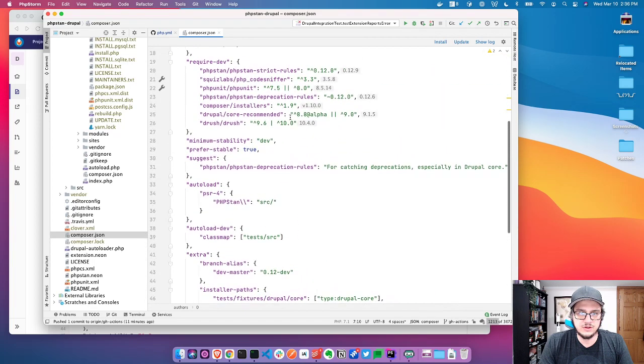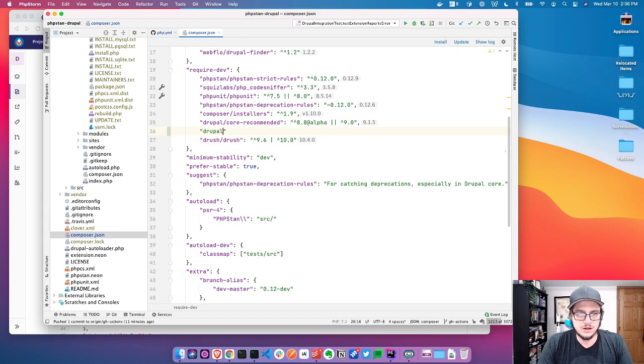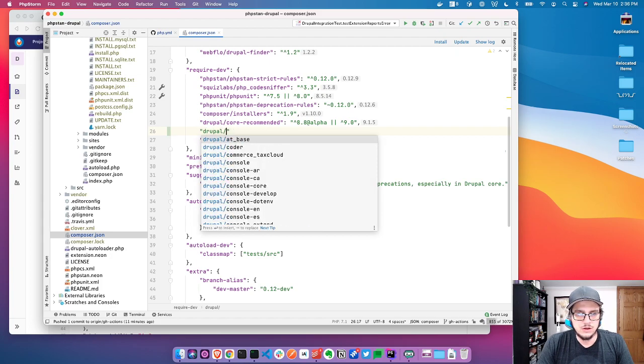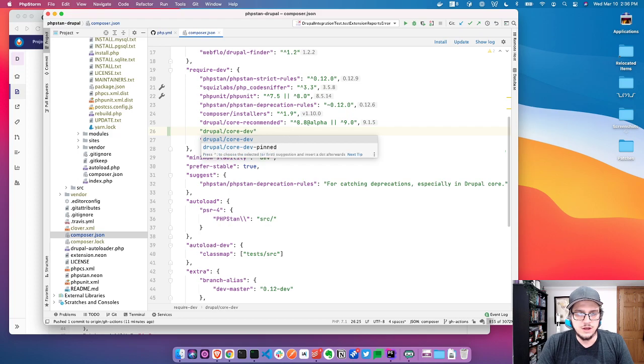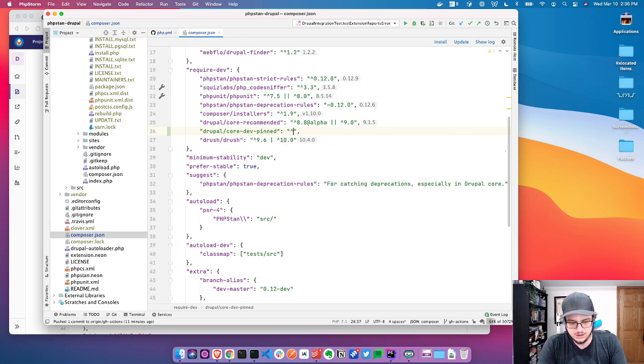We want, I'm just going to type it in here, core. So we want Drupal core dev. So you'll see there's dev and dev pinned. So dev is just an upper constraint, and pinned has the specific versions that are allowed. So we'll do 8.8 at alpha. So I'm pretty sure that's valid. And we'll say 9.0.